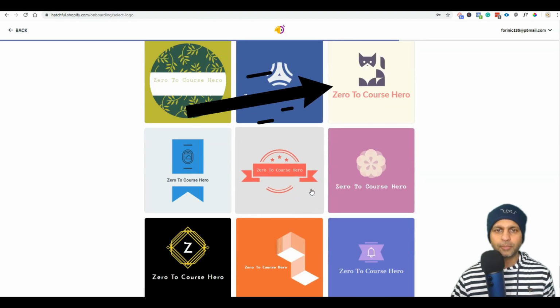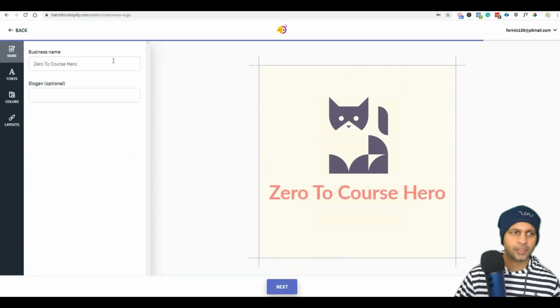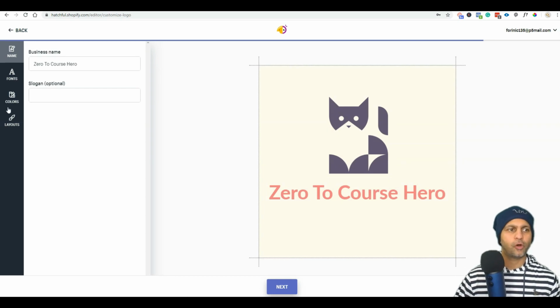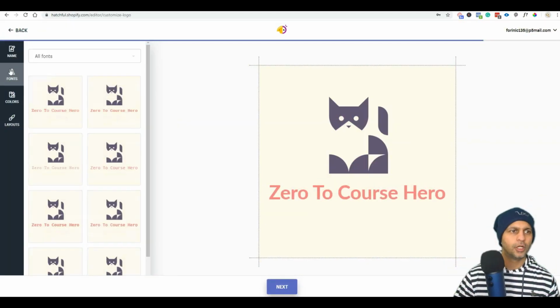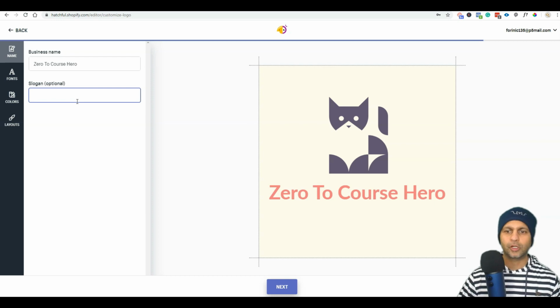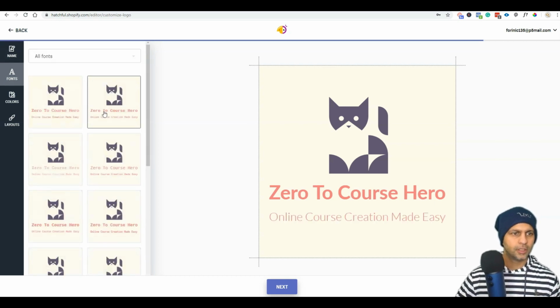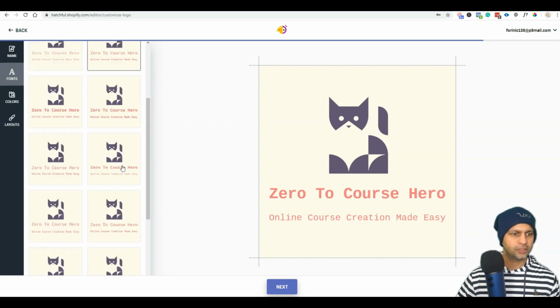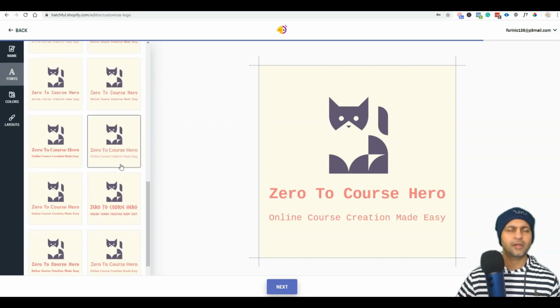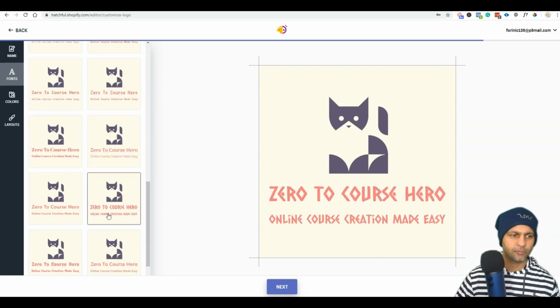So I'm just going to pick this one right here. Now here you can pick your fonts and colors and also the layout. First, in the name, if you wanted to add a slogan, you could add that here. And then the next would be fonts. I can choose all these different fonts, and it doesn't give you the option to upload your own custom font, which is fine.